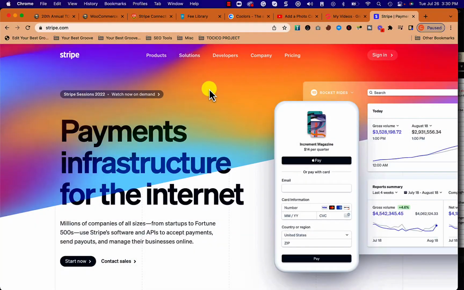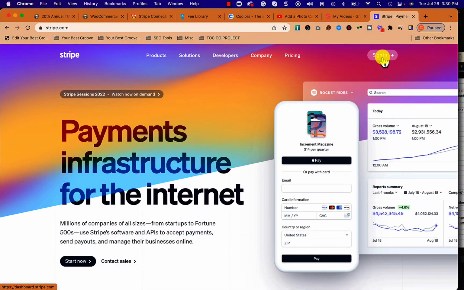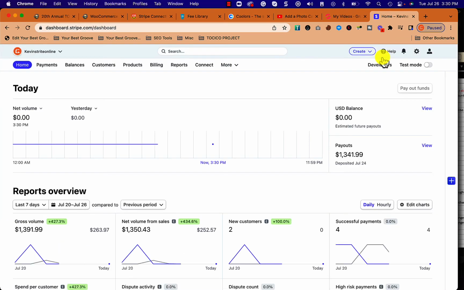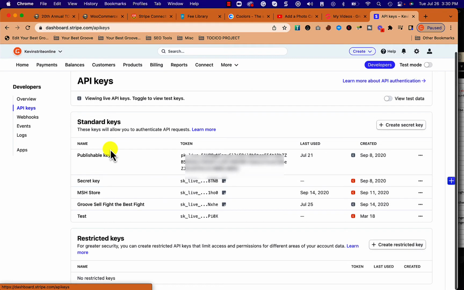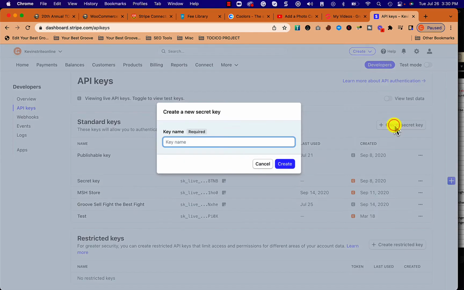Here's how you get your Stripe keys so we can enable Stripe in your Groove account. So you'll sign into your Stripe account, and over here on the upper right, we have Developers. From Developers, we go to API keys and scroll down. You're gonna have either a list of them or you're gonna have nothing here. And what you're gonna wanna do in any case is click Create a secret key.